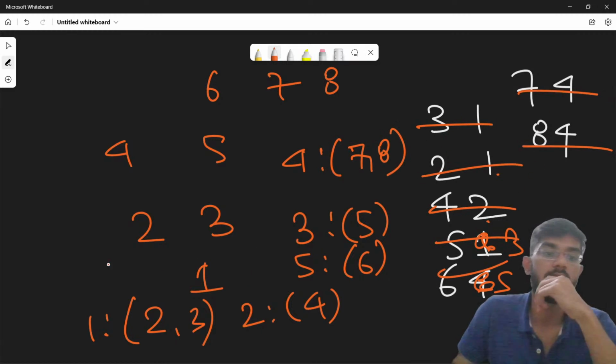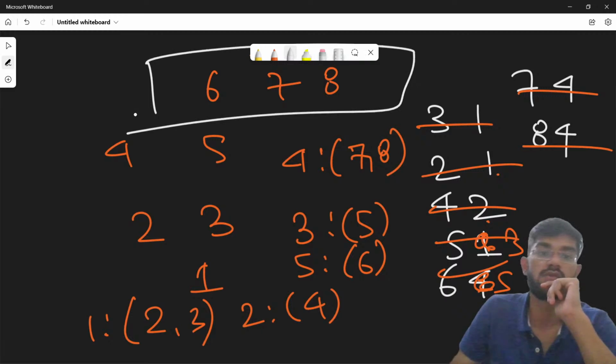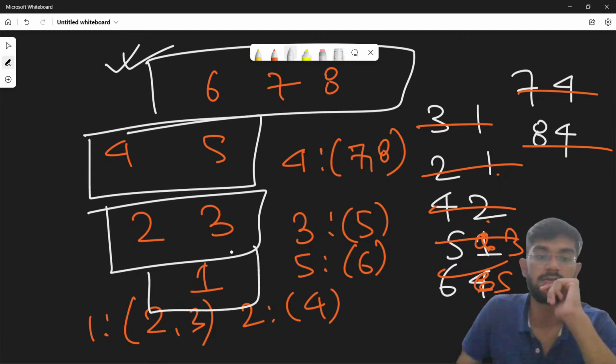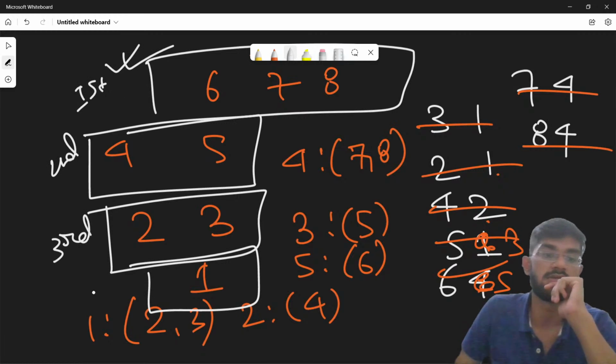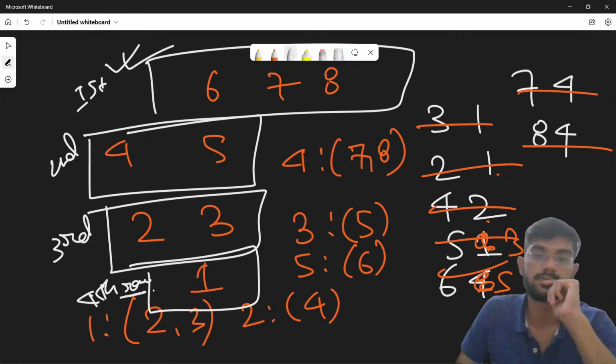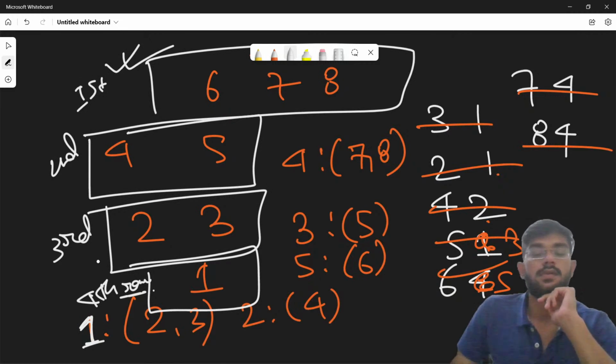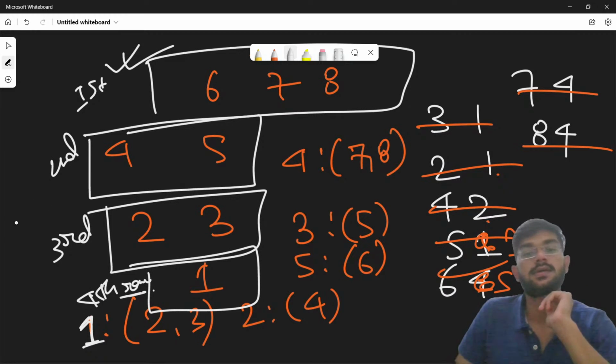Now looking at this, how do I get to know which of these values will be at the top, which will be in this segment, which will be in this segment, and which will be in this segment? This might be at the first row, this might be at the second row, this might be at the third row, and this might be at the fourth row. How do I get to know about this? Think. क्या हो सकता है यहाँ पे?